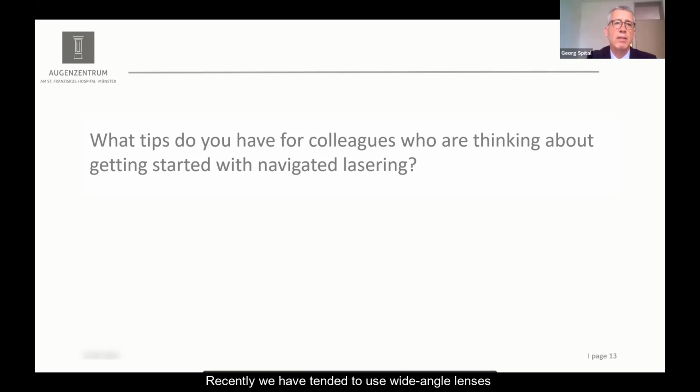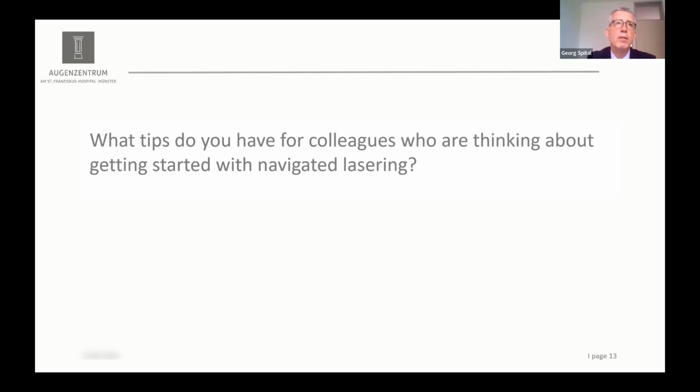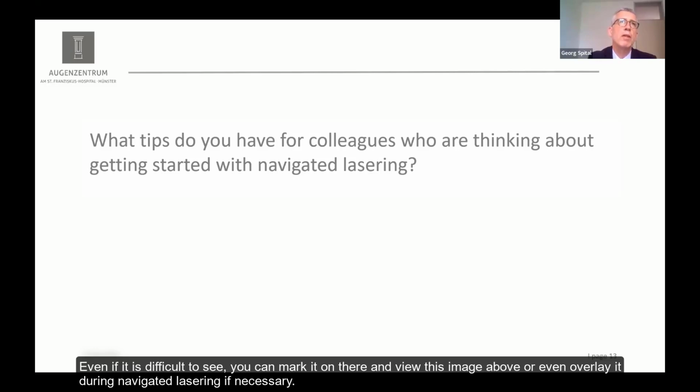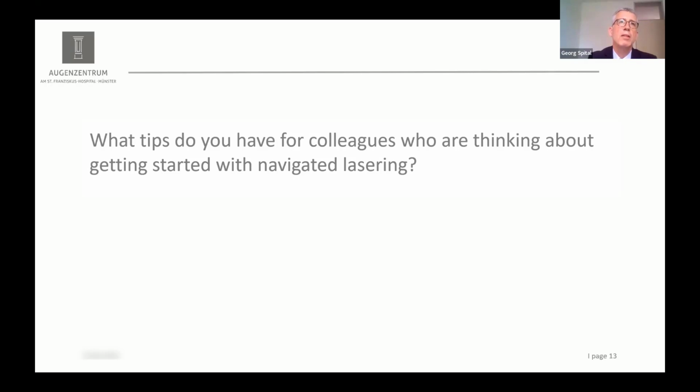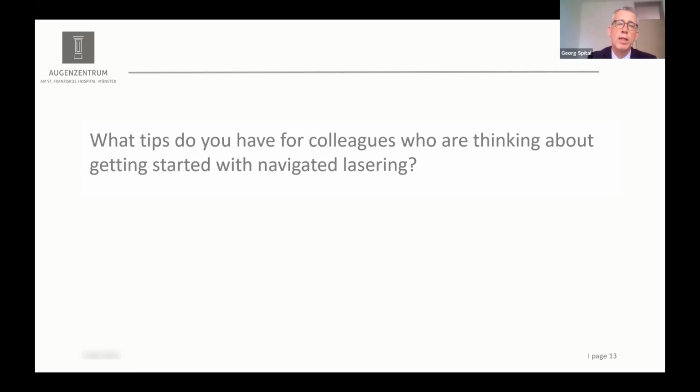Recently we have tended to use wide-angle lenses, and we have the advantage that we also have wide-angle cameras which we can use to take photos if we find any indication that needs to be lasered in the clinic, such as a foramen. Even if it is difficult to see, you can mark it on there and view this image above, or even overlay it during navigated lasering if necessary. It is also helpful that you can easily laser indications that are difficult to see. This is also a big advantage for tumors and the like.